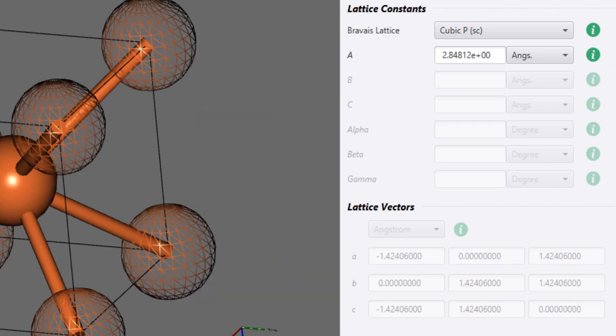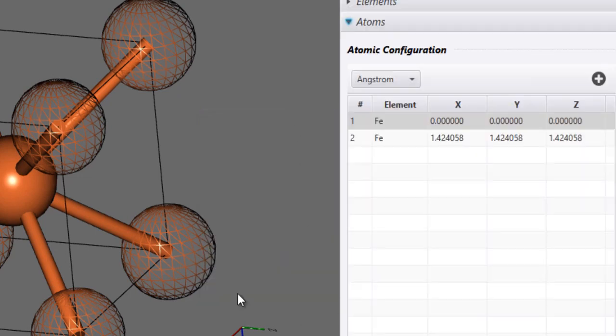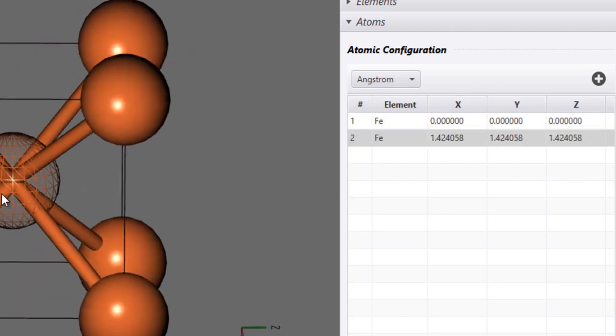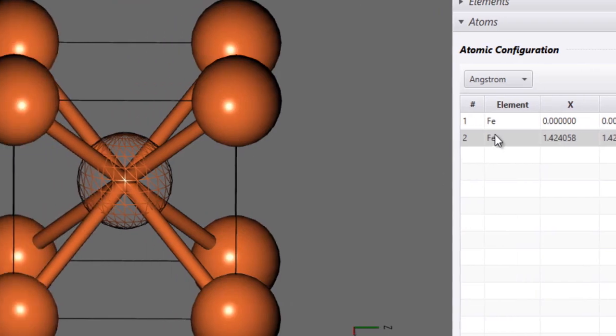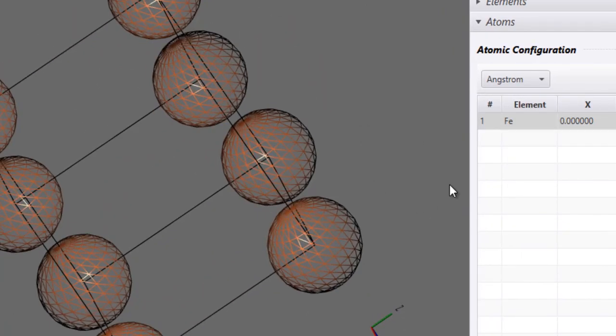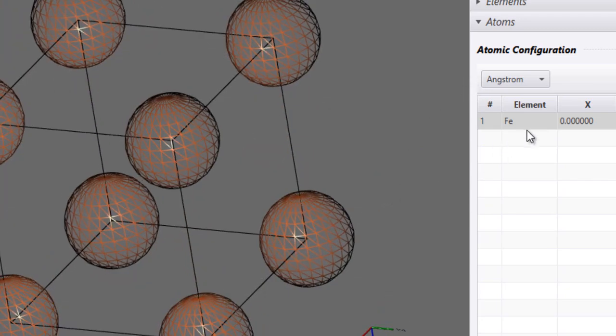And by the way, since we are talking about modeling, in case you have to perform something like doping or create an impurity, let's say you wanted to create a vacancy in the center of this Fe lattice, you can just go ahead and right click on it and delete this atom. So there you go, now you have only one atom in this lattice.